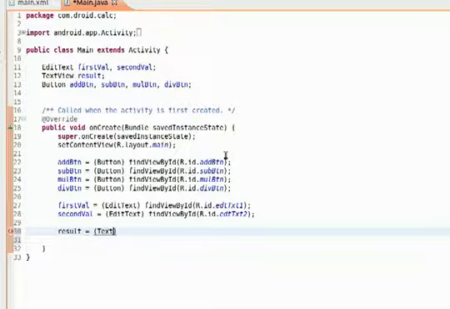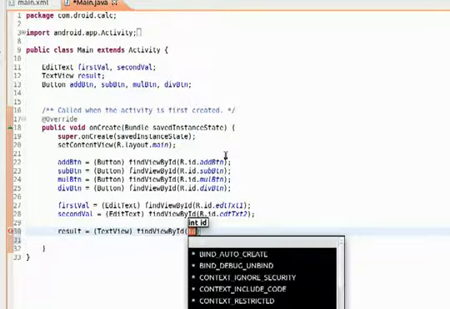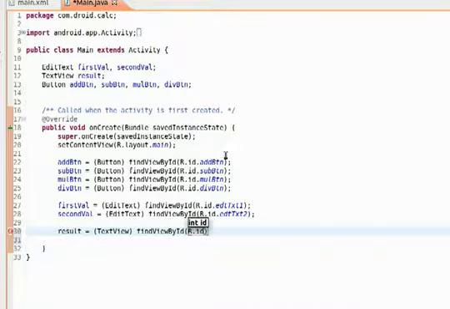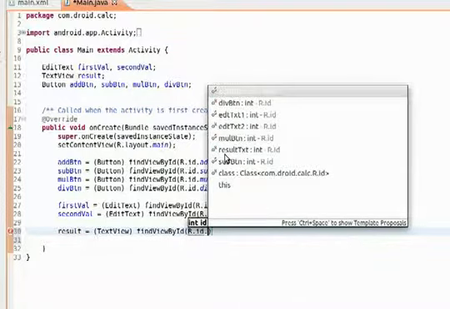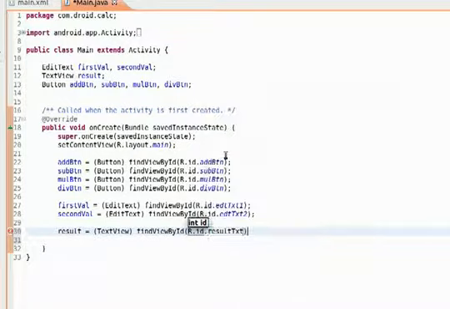This is a text view, right? This is just a view only field, so that's why I used a text view. Find view by id, result text. So now we have the instance for all the components, and what we need to do is just add a listener for the button.